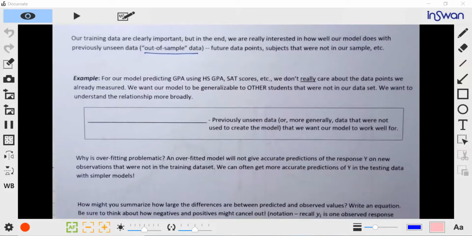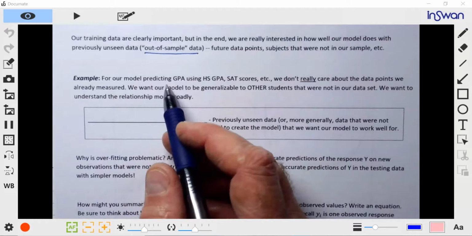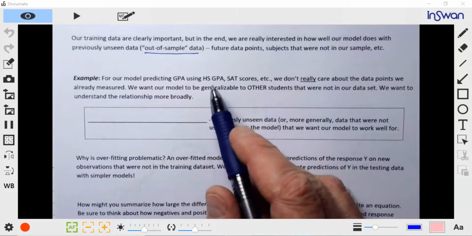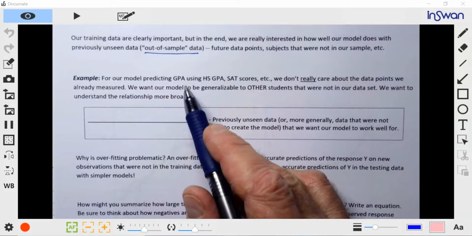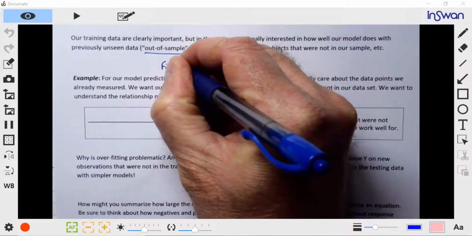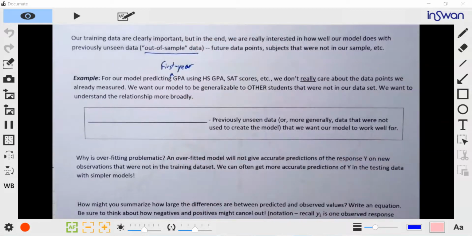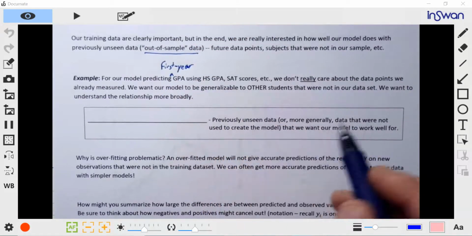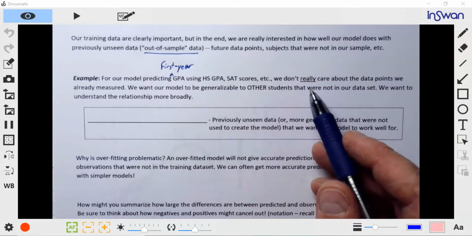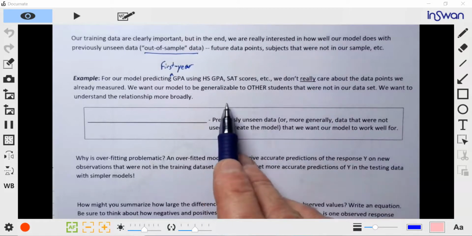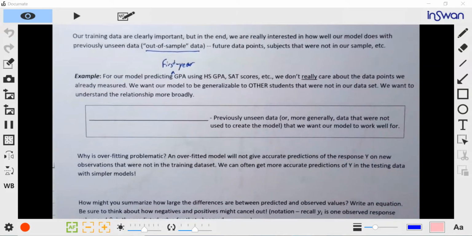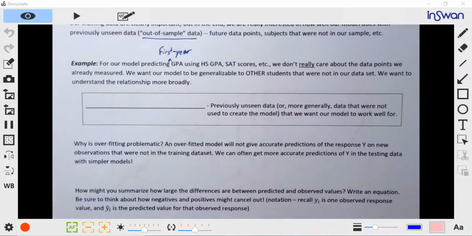So the example that we're going to use for these notes are those first year GPA data that we used for class activity 9. So we're going to try to predict first year GPA using high school GPA, SAT scores, etc. But we don't really so much care about the data points that we have in our sample. What we want to do is generalize our predictions to other students who are not actually in our data set. We want to understand these relationships more broadly, not just for those students who are actually in our sample.